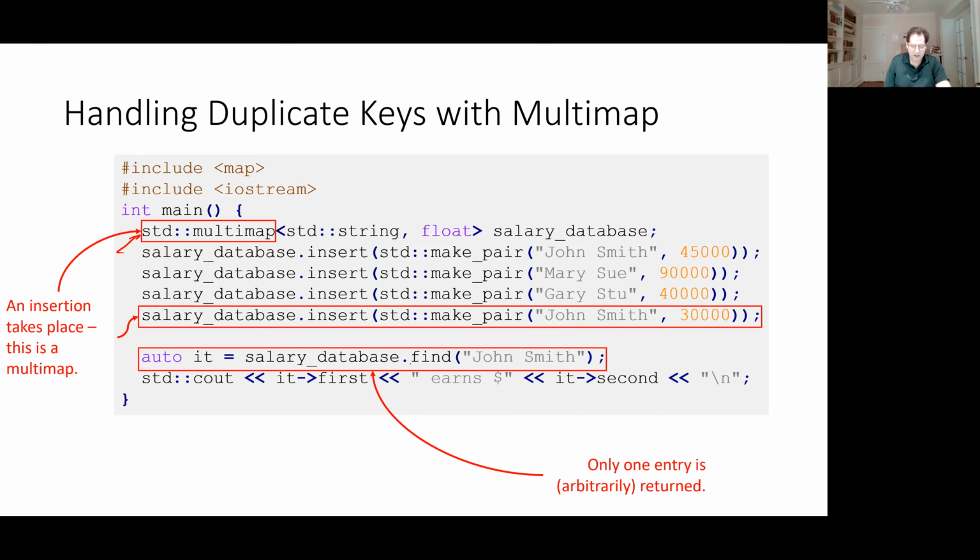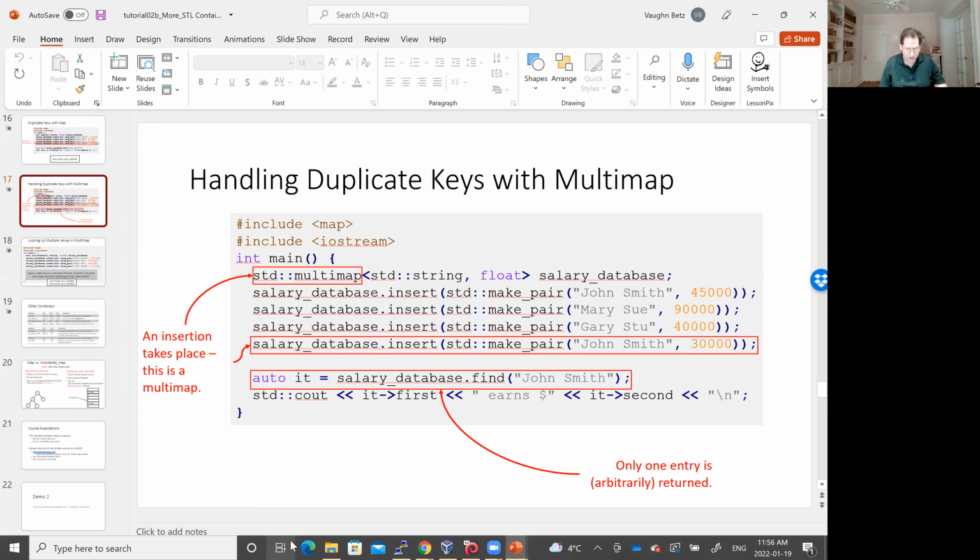But if I ask find to find me the entry for John Smith, find returns a single iterator. So it cannot return me both of these nodes. These are two different nodes in the binary search tree. So it's going to arbitrarily pick one. I'm going to get one of these two. I don't know which one. So it hasn't really solved my problem. You're going to find that the STL is very powerful. It has lots and lots of features.